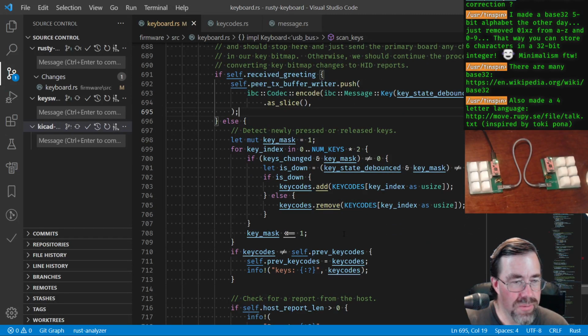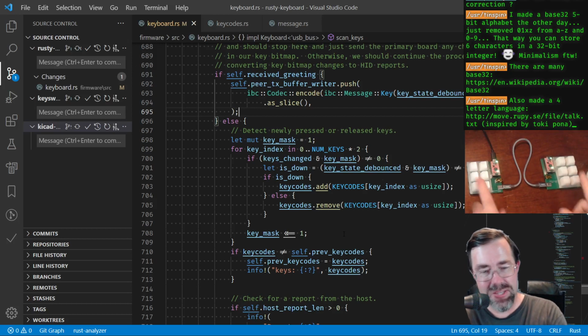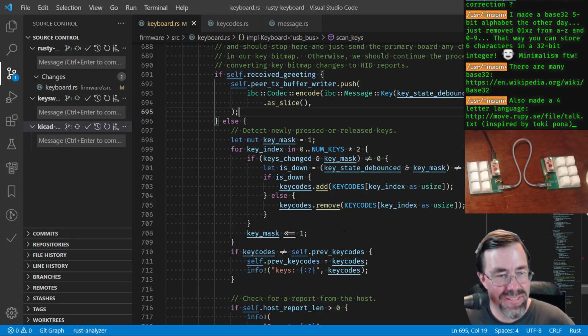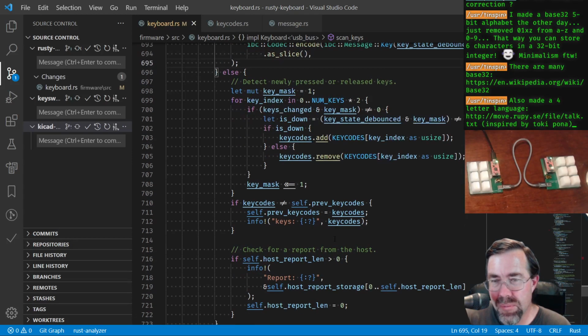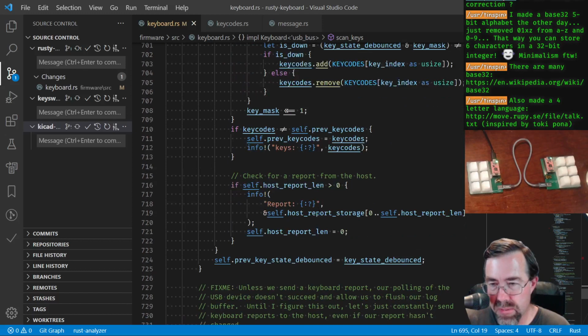Made a 4-letter language, so you could use my keyboard then. This is exactly the correct number of keys to type in that language. But yeah, if you guys have any questions about what I'm doing, I can explain. Although we are reaching the end of the stream because I got to go to sleep soon.